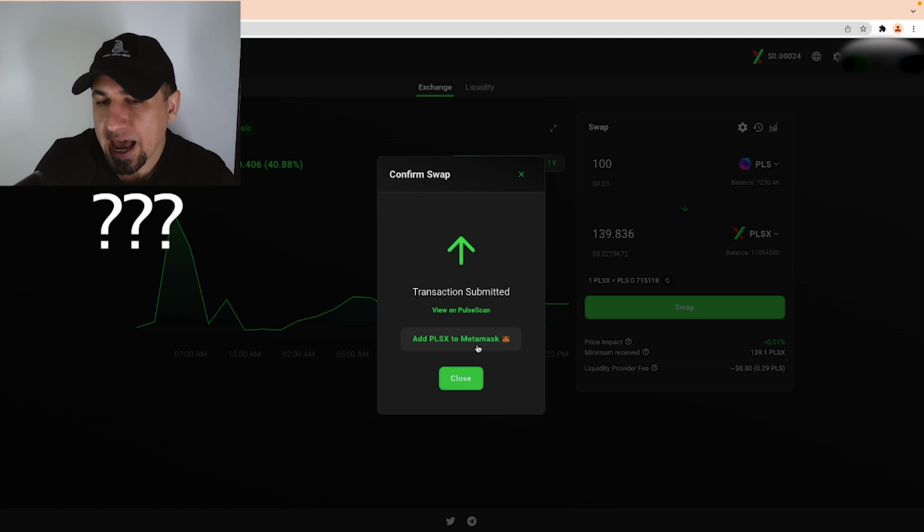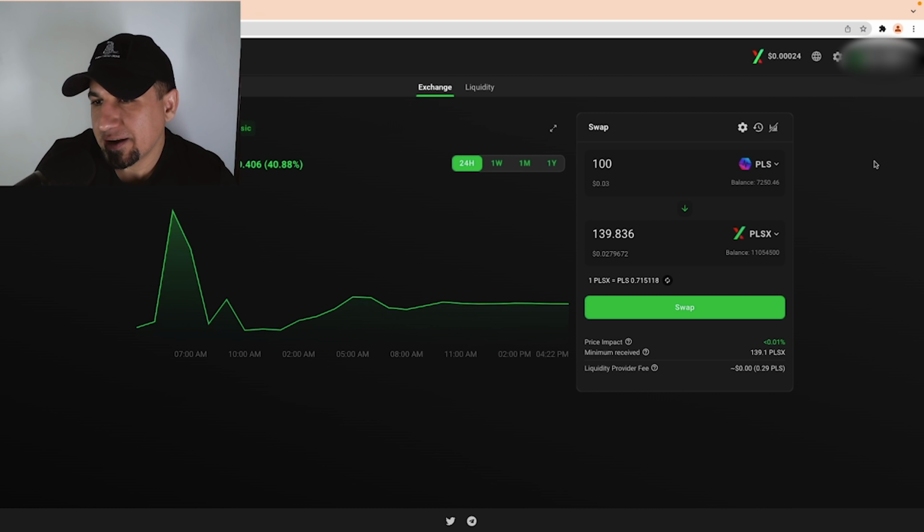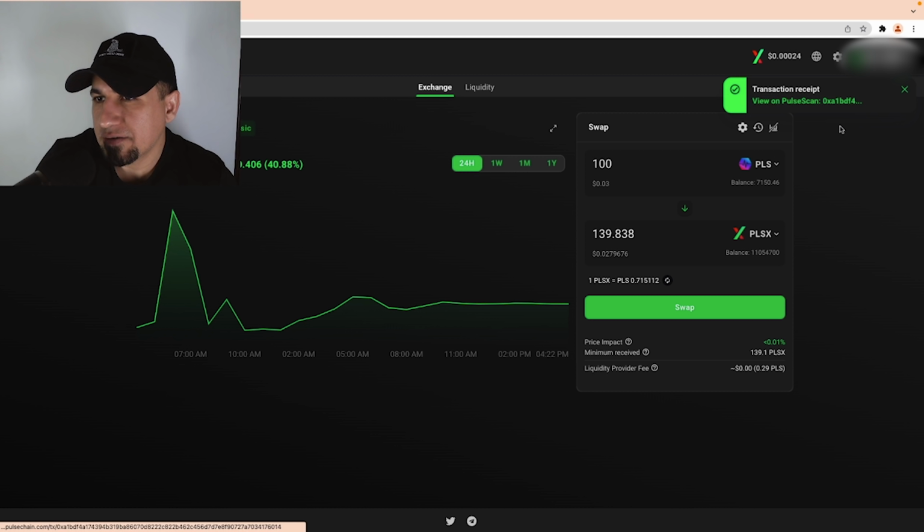Now, here's what you do: add PulseX to your Metamask. I already added it, so it went through right there. Transaction receipt, boom, right there.